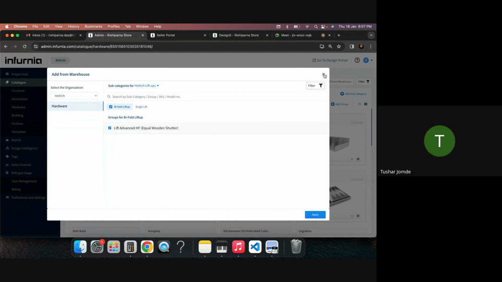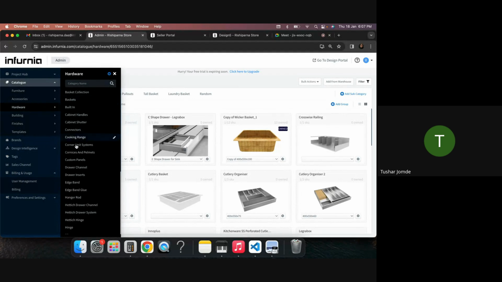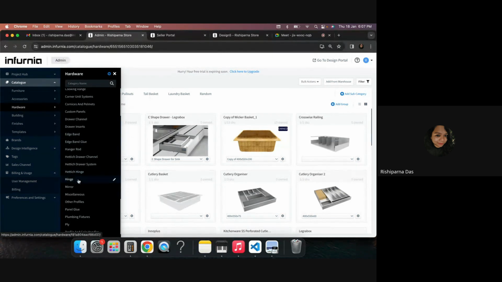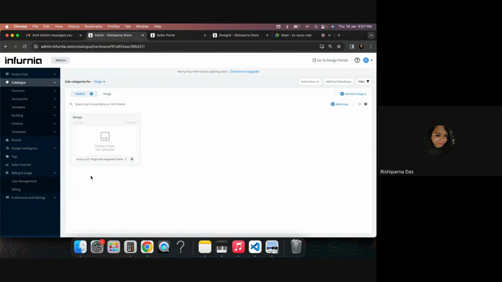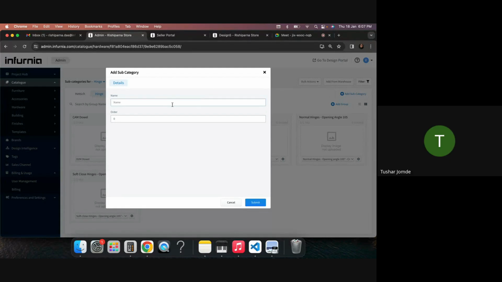And what if we don't have any particular brand catalog, how can we add that? Then go to hardware and select the category that you want to add it in. Let's say you're trying to add a hinge. You can simply go to hinge, and here I can add a group, or a subcategory. I'll just write test here, and submit it.